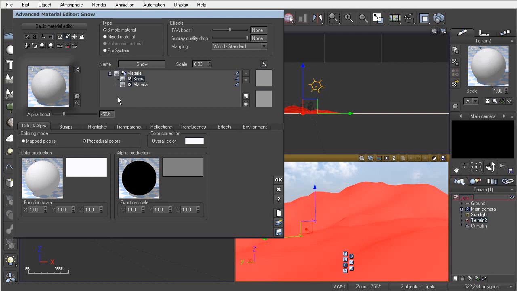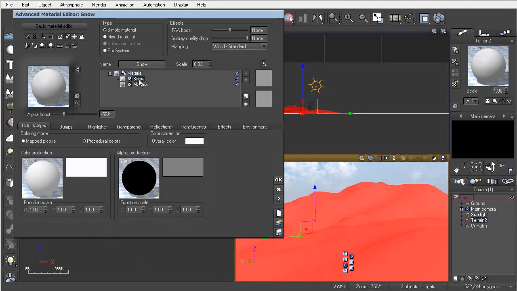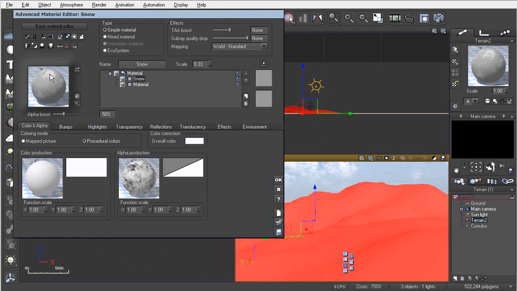Now let's get into actually working with creating a layered material. So right now you can see that if we select this material at the top, it looks like just that snow material. And that's because it has 0 alpha information. It's not allowing us to see what's below it. So let's go ahead and set that up. Let's go to our snow material, and in our alpha production, let's use a function. So double click on it, and let's just use this grainy fractal. Now you can see here that our snow has been cut out, and we have this alpha that's allowing us to see the bottom submaterial.